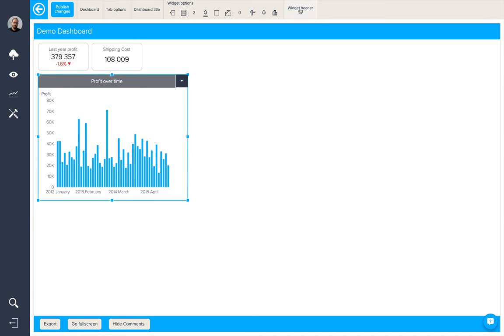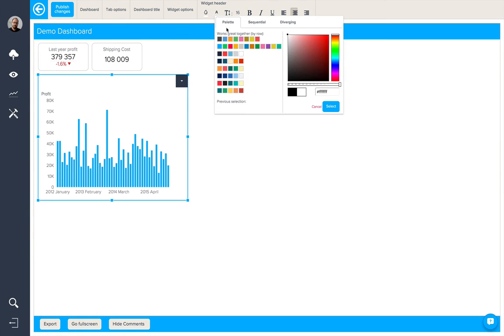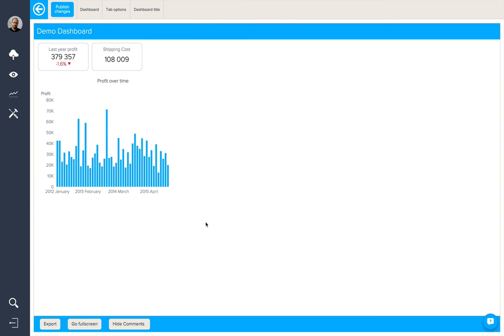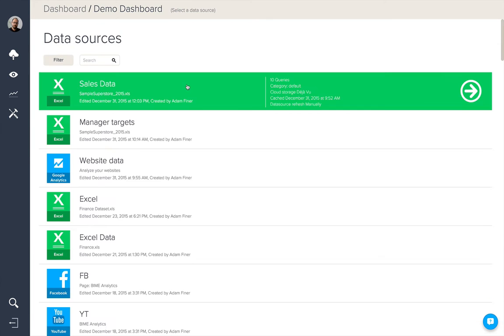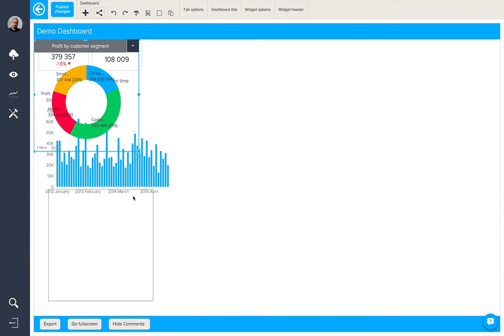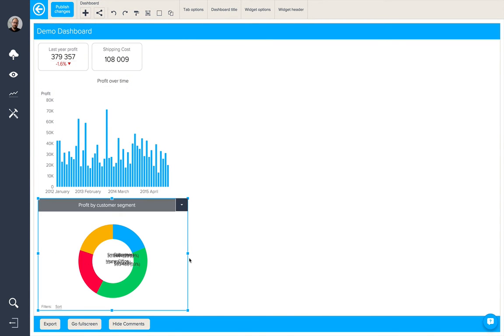For this widget, I'm going to go to the widget header options, choose a different background color and text color. I'm also going to hide the border in this case. And here you have our new query. Okay, let's just quickly speed this up while we add another query to our dashboard. Here we go. We'll place it where we want and resize it as we want.